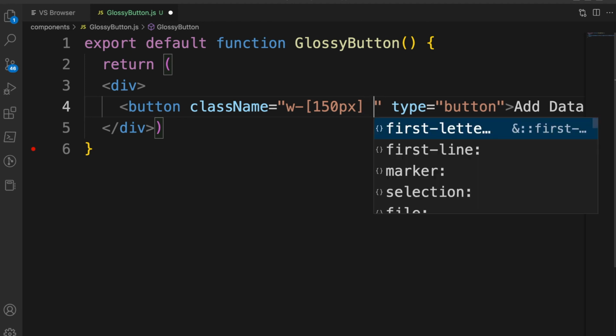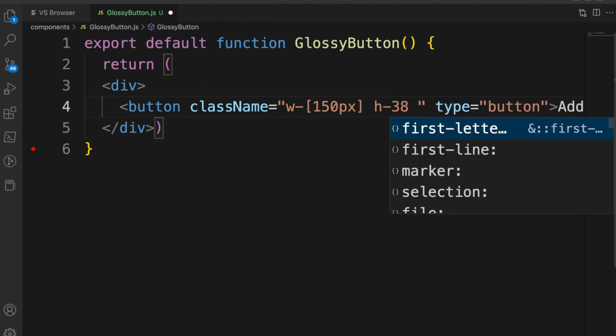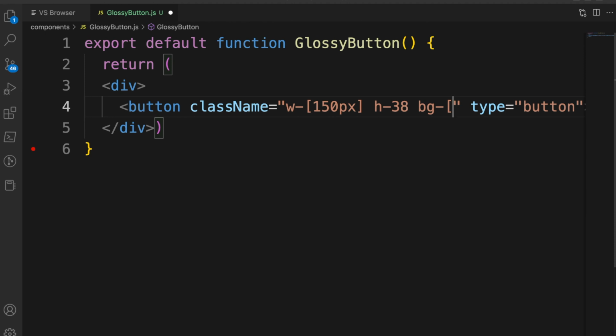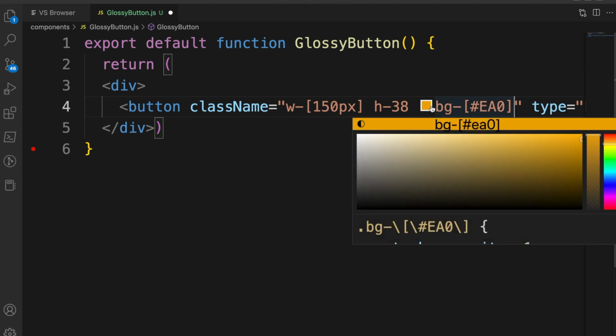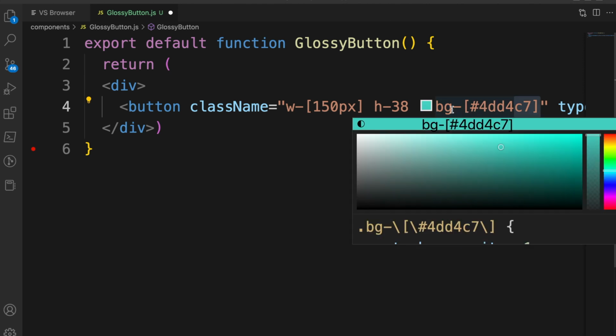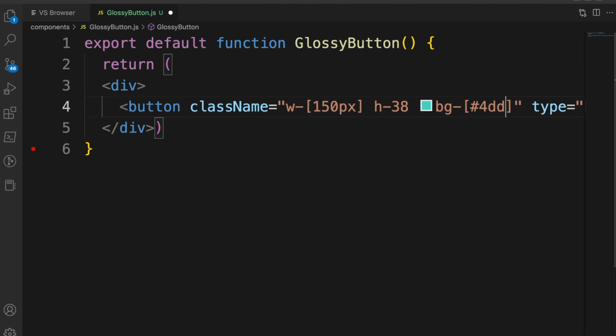Now the next step is to add the height 38. That's the default Tailwind CSS class. Now for background, I am using Tailwind CSS Just-in-Time mode and creating a custom class, and I'm using a yellow shade, a little bit darker, but you can change it. You can come here and change whatever you like. You can create the blue color, red, any color, but I would just use the yellow shade, a little bit darker.